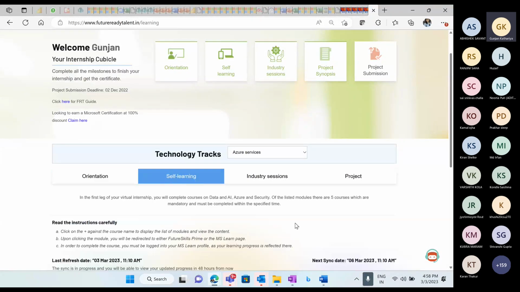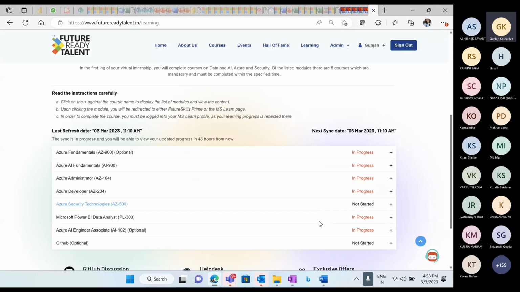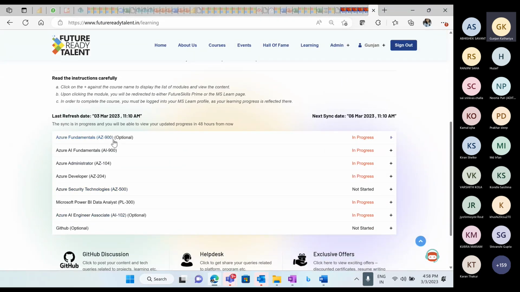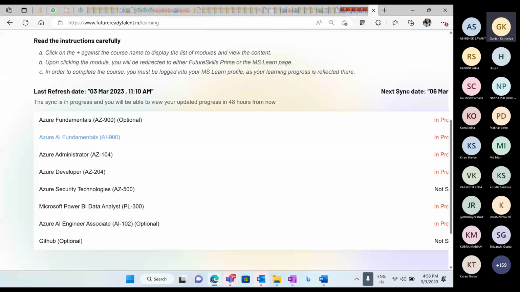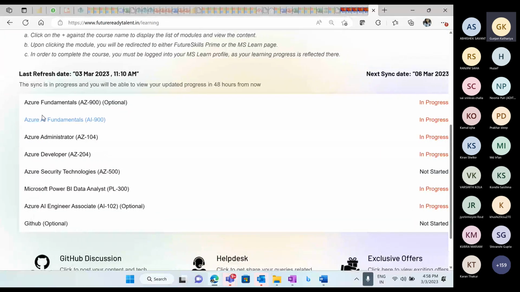So I'm first moving to the self-learning page. In the self-learning page, you will see that there are 8 courses that we have given for you to complete, right? Some of the courses are marked as optional, and the rest of the courses, where there is no tag marked as optional, those courses are mandatory, right?